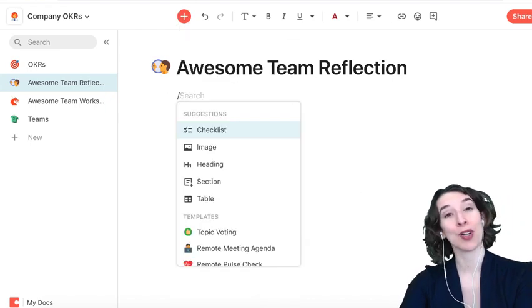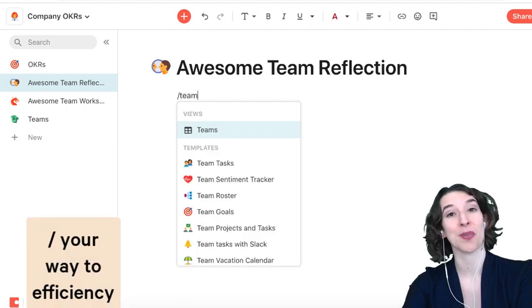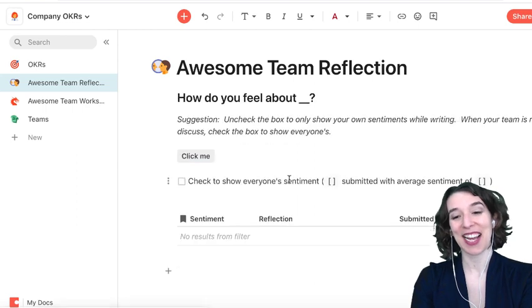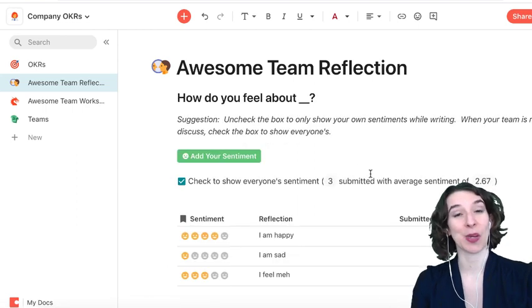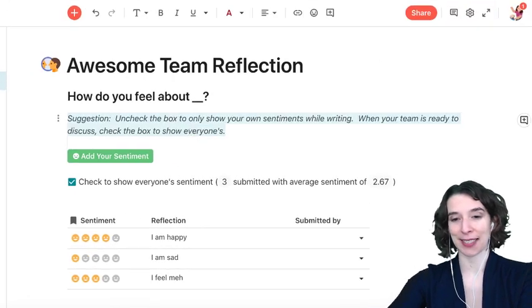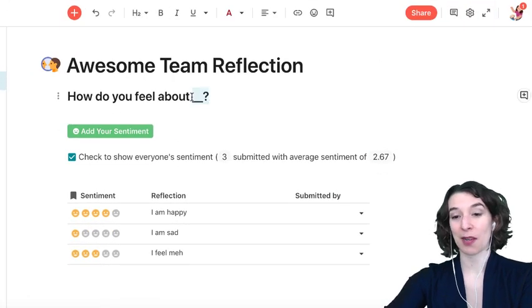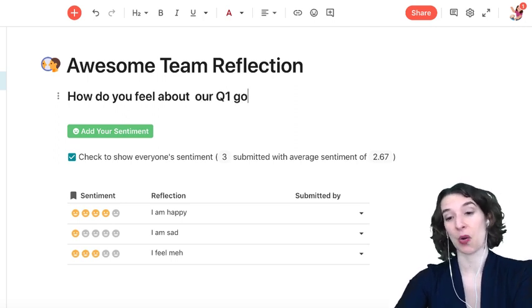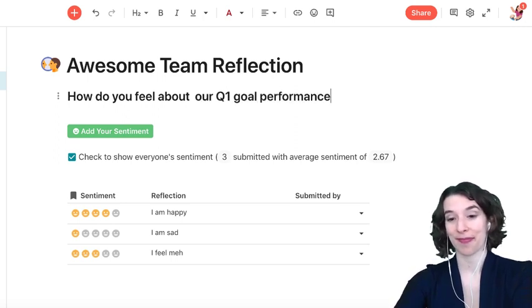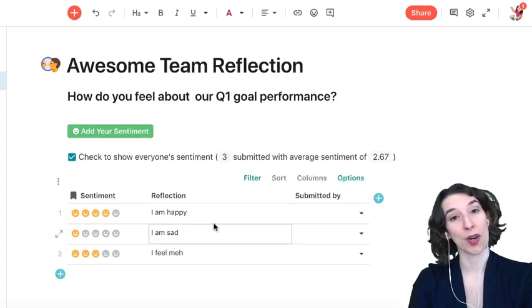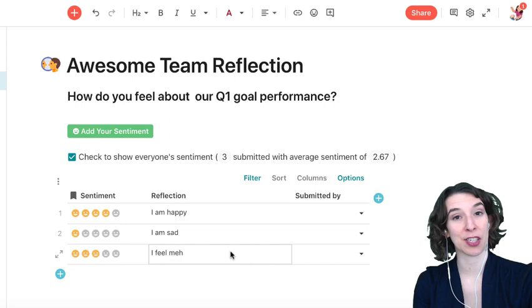And what we're going to look for now is a team sentiment tracker. There it is. If we click that, it's going to build in a little system that we can then make our own. So we can remove some of this flavor text here, and we can go ahead and say, well, what are we asking people? How do you feel about our Q1 goal performance? And now we've got a very simple button that adds a row down here to our core reflection table.